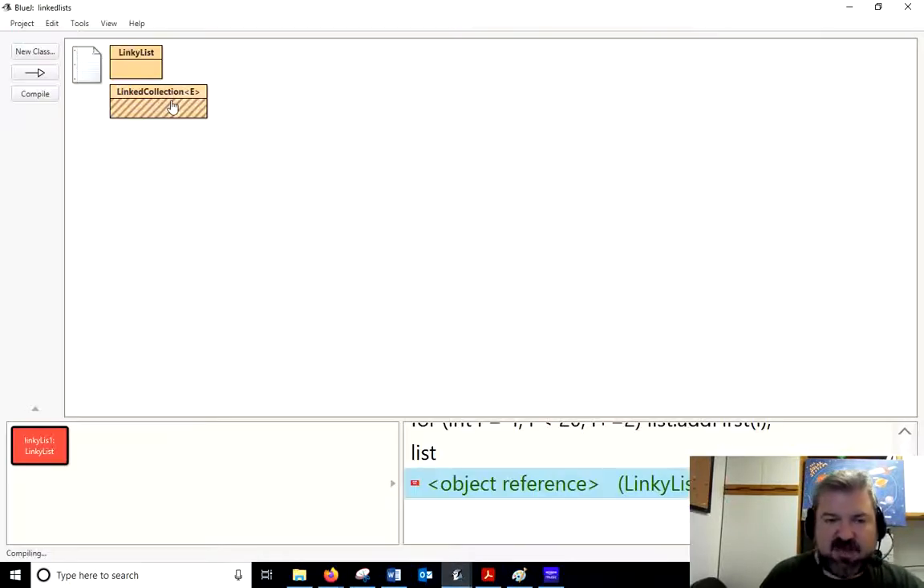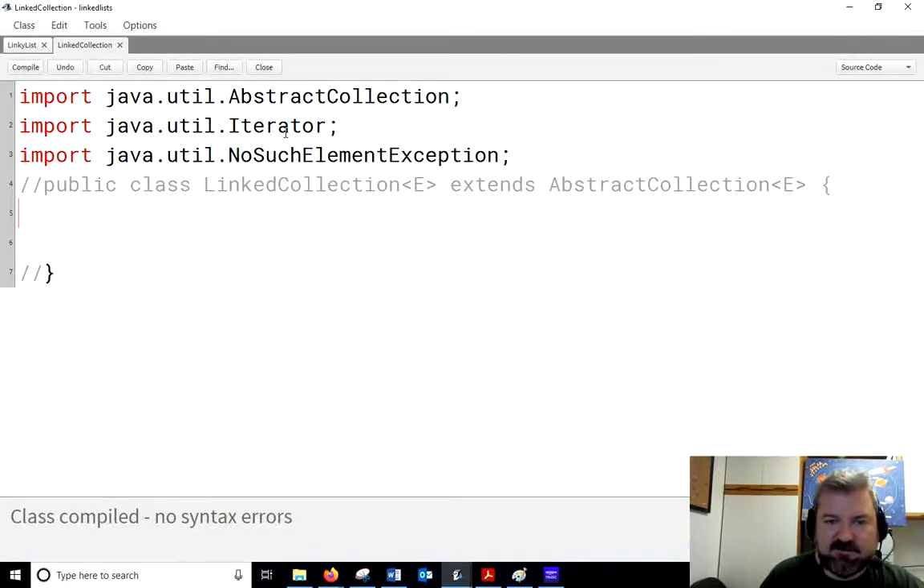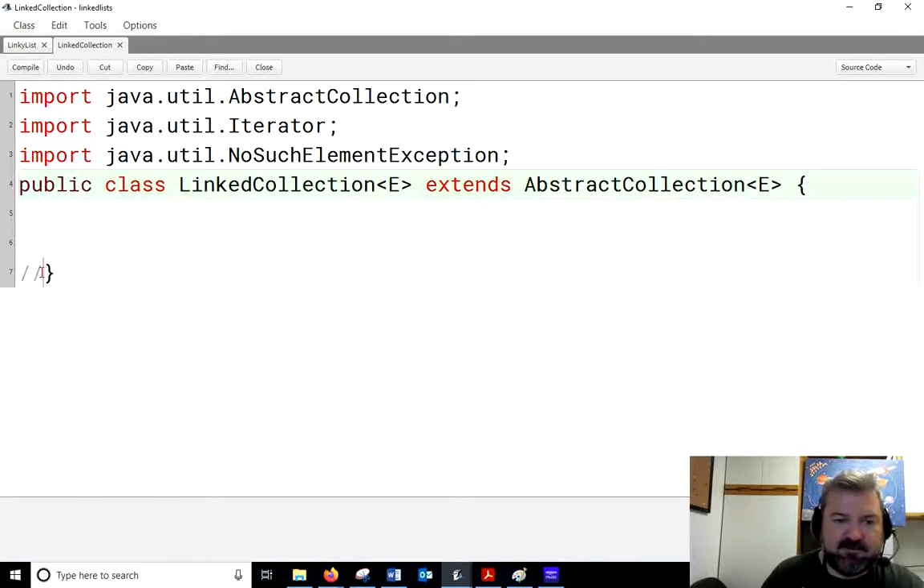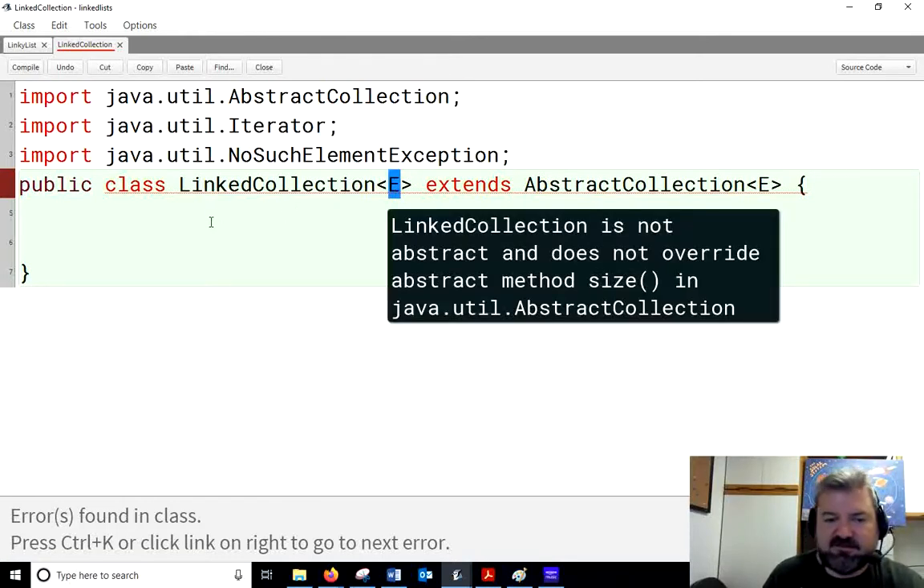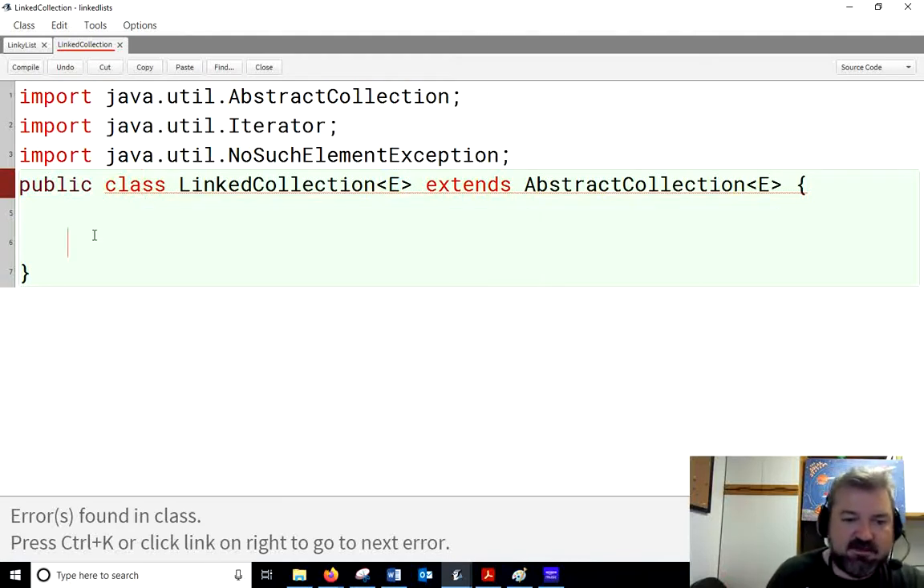So what I want you to do is add this linked collection E. All right, we're going to need some imports. Let's import abstract collection from java.util, iterator, and no such element exception. And we're going to say that linked collection of type E extends abstract collection E. Remember, when they use our linked collection, they will supply what they want. They could be anything. They could be heroes, Mario characters, tables, chairs, integers, not ints because they have to be objects, strings, you name it. Any class you want can go right here. But for us, we're calling it E. That's the generic type.